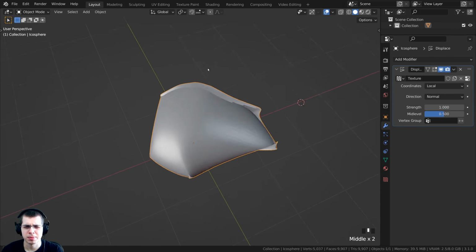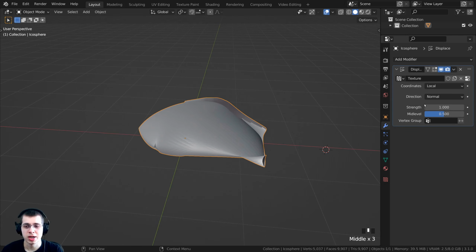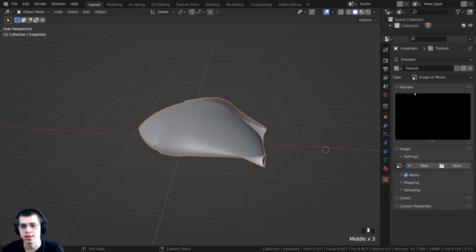Now right now it's doing something really weird, and that's because we haven't actually told it what texture to use. So what I can do is I can click right here, and that is going to take me over to the texturing tab. You can also click right here, and that's going to go over to the texturing tab. Now for the texture, you can choose what type of texture you want it to be. So right here, you can see it says image or movie, but I don't want to use that. I want to use a procedural texture within Blender.